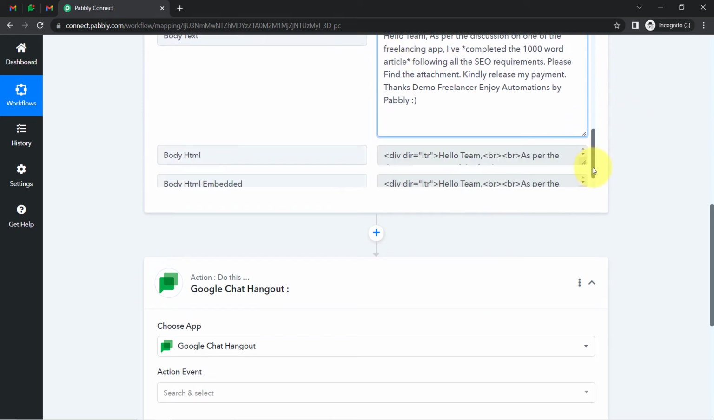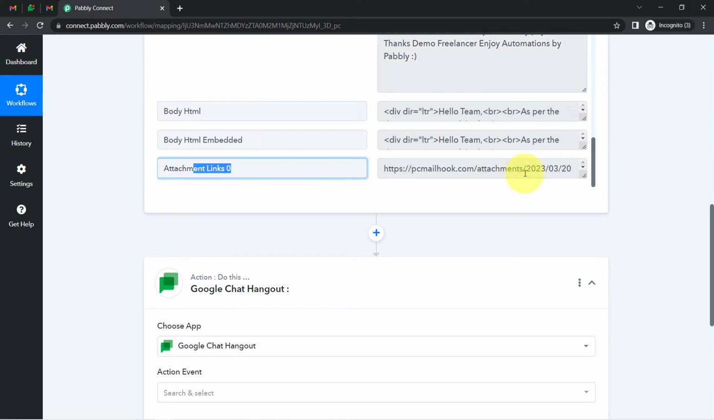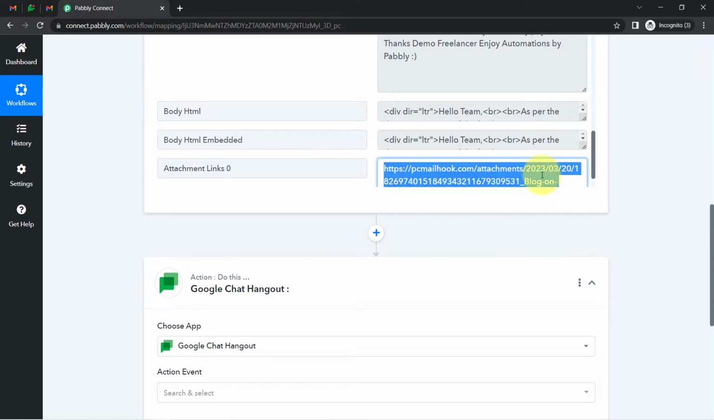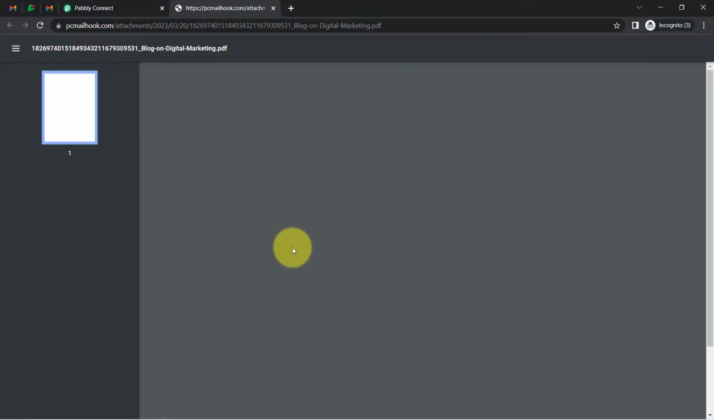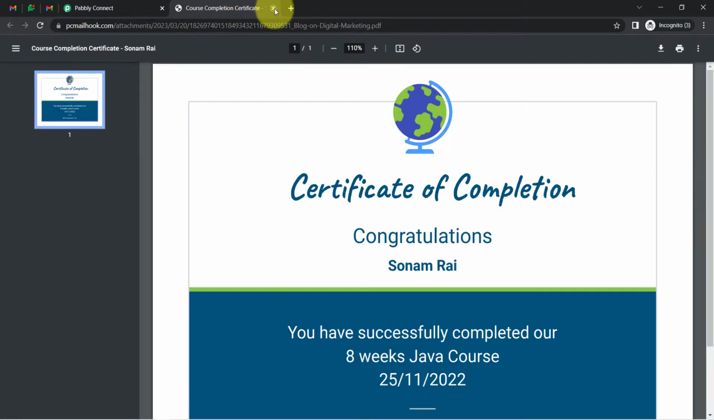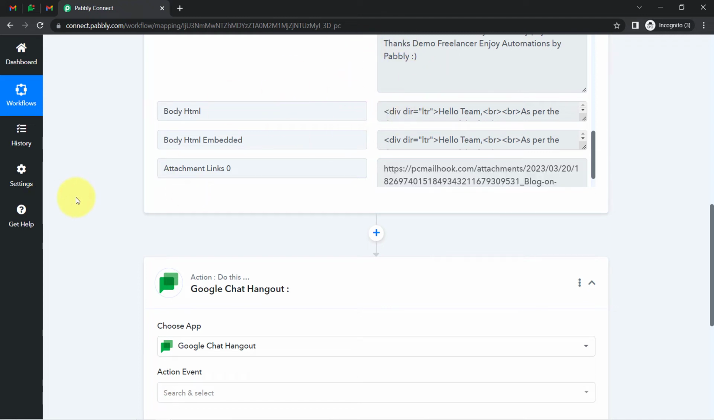Okay, let me check whether I have received that attachment link or not, and yes, we do have that blog link as well. Okay, if I open this link in a new tab, you will find that it is the link of that same blog. All right, okay, so the first step of our automation is done.